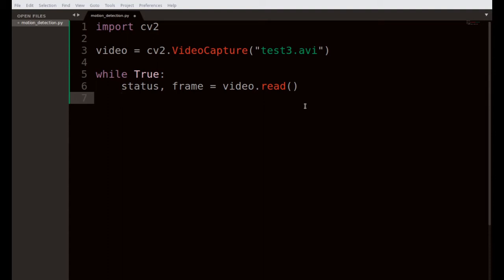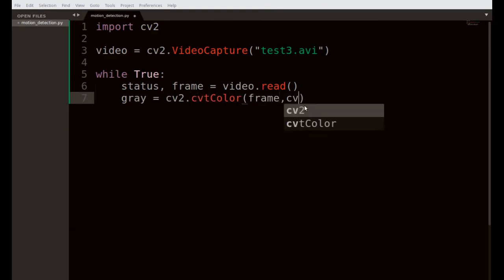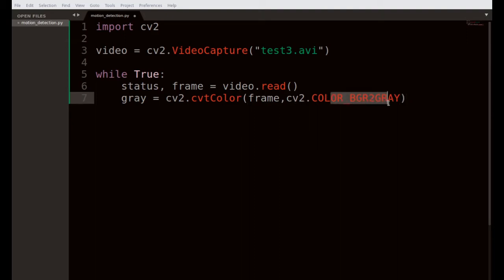So you have read the frame. The first thing you want to do is change the color profile from colored to gray. You will say gray, which is grayscale, and use OpenCV's cvtColor on the frame, because all the processing that we are going to do will happen at the grayscale level. So we want all the images in grayscale. We'll use cv2.cvtColor with cv2.COLOR_BGR2GRAY, converting a BGR format to grayscale format.